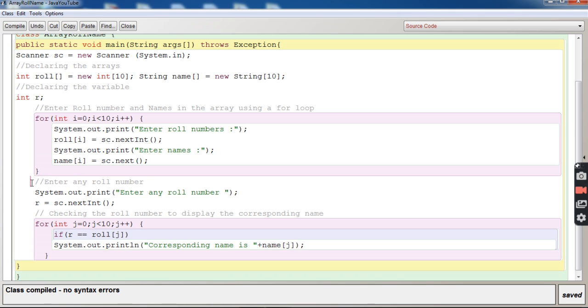So in the next line it is asking you to enter any roll number. So any roll number you enter, and it will print the corresponding name, the name that belongs to that particular roll number. So for that you need to check. So again for checking I am using a for loop over here. So the for loop is j is equal to 0, j less than 10.